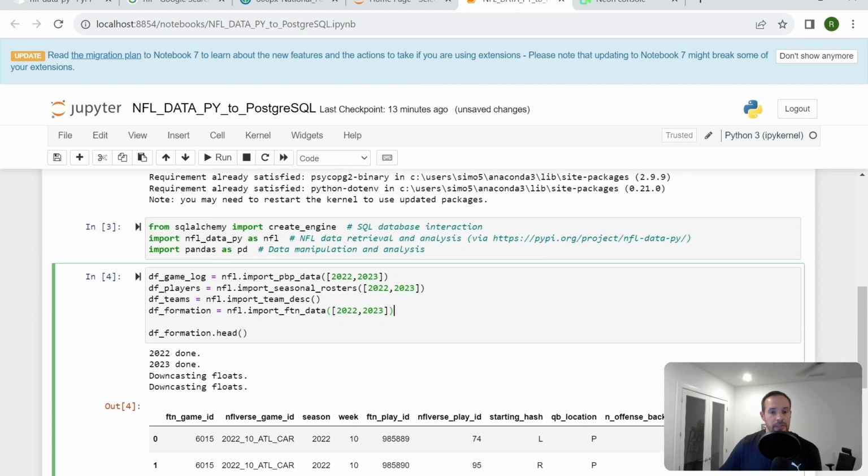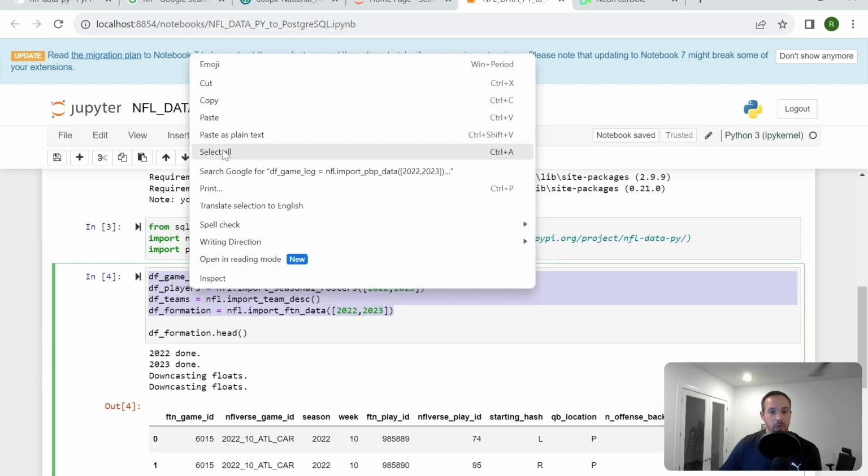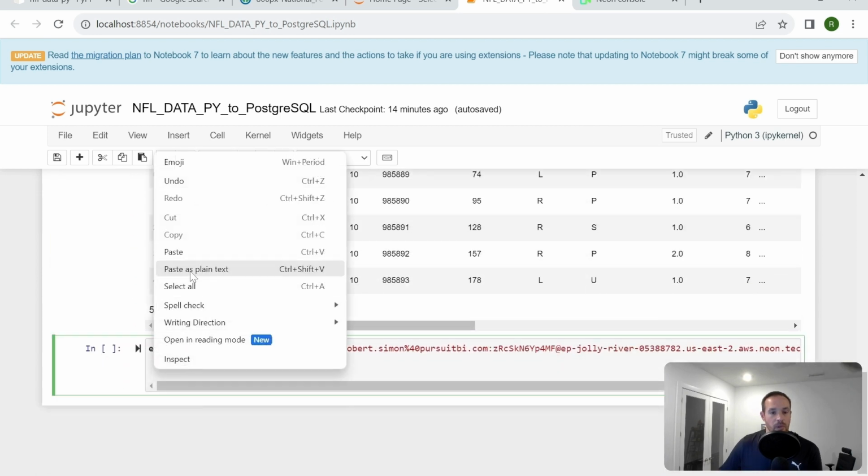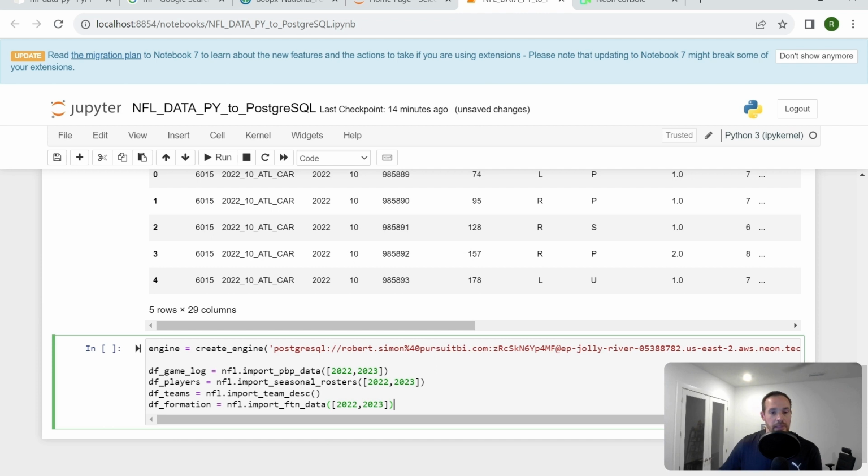Okay, so the first thing we're going to do is let's pick our first data frame, which is df. Actually, let's just do this. Let's just copy all 4 of these. All right, paste them, and let's just delete everything after the data frame name.